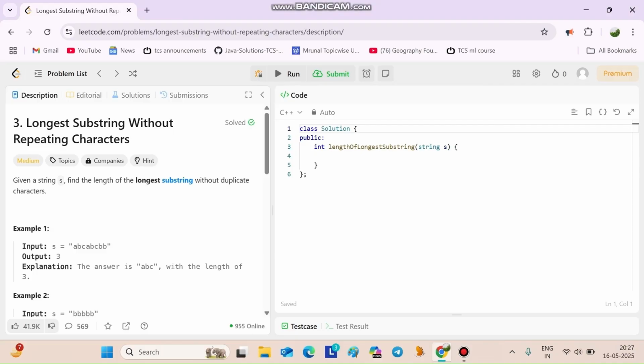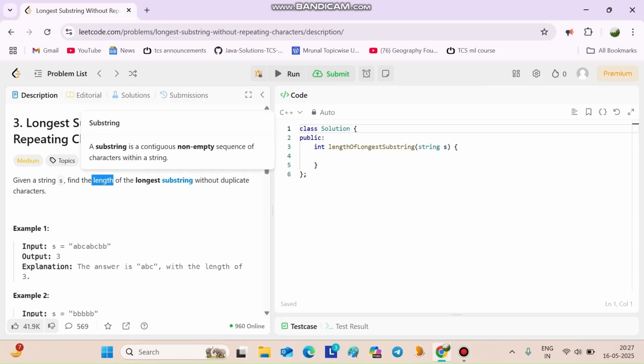I am back with another question. Let's crack it. Longest substring without repeating characters. Let's check out the question statement. We're given a string S. We have to find the length of the longest substring without duplicate characters.